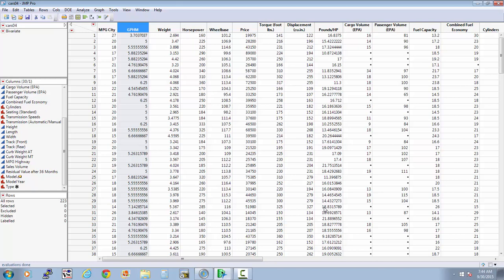The data set I'm looking at is called CARS-04. It contains fuel economy on a set of vehicles measured in 2004, and we have a set of potential predictor variables that we're going to have a quick look at. For example, the weight of the car, the horsepower, and so on. Each row represents a car in this data set.